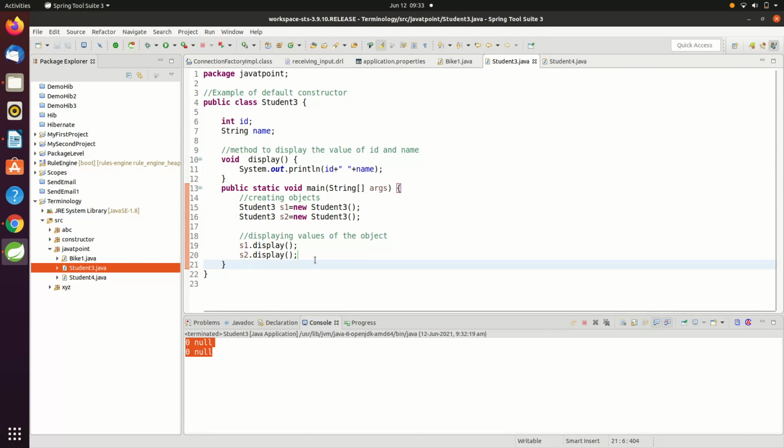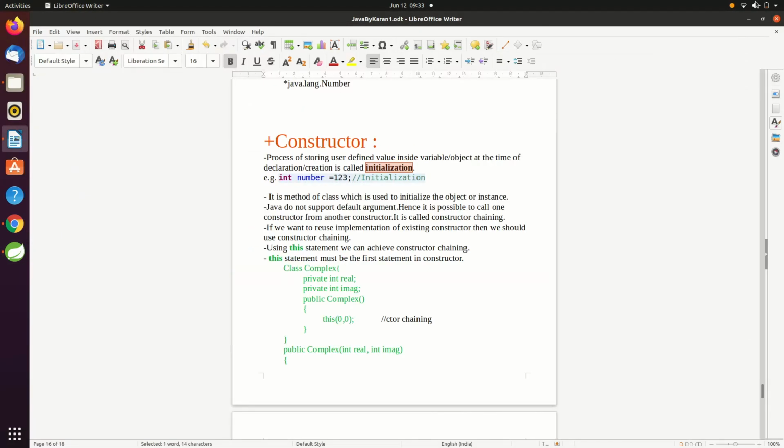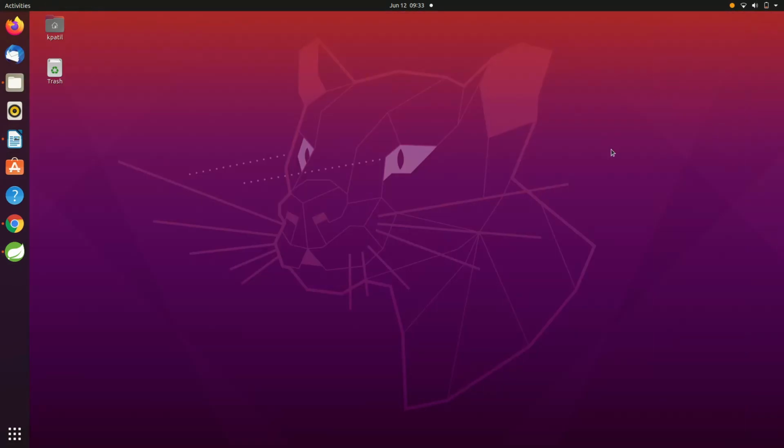So this is what we have discussed. We have seen examples of a default constructor, and the next video will cover the parameterized constructor. I hope you guys have understood what the default parameterless constructor is, how it works, and so on.